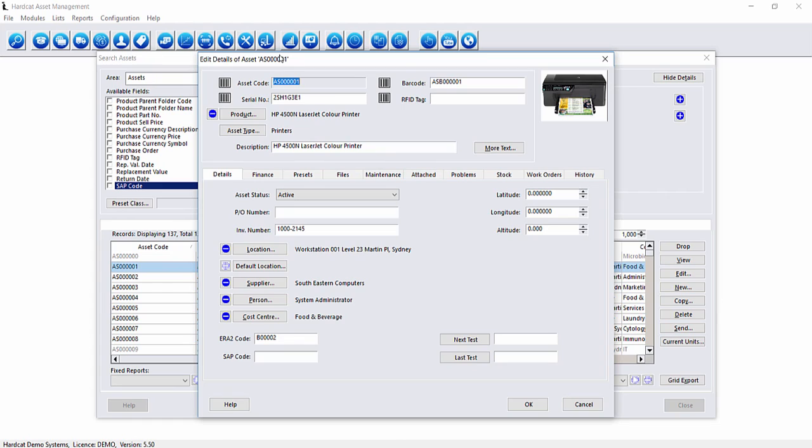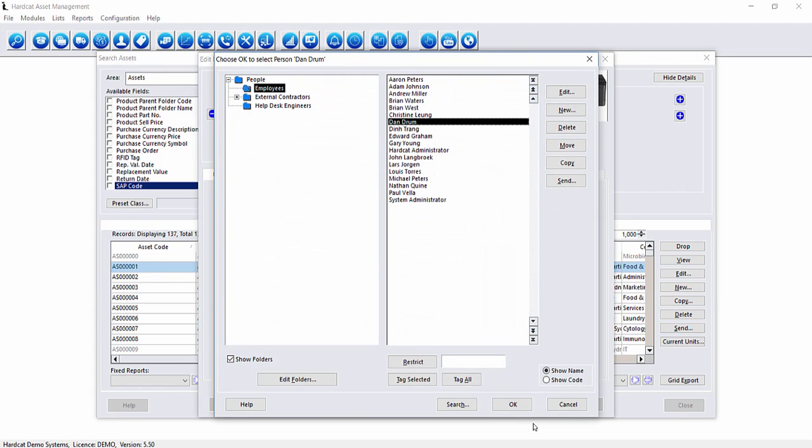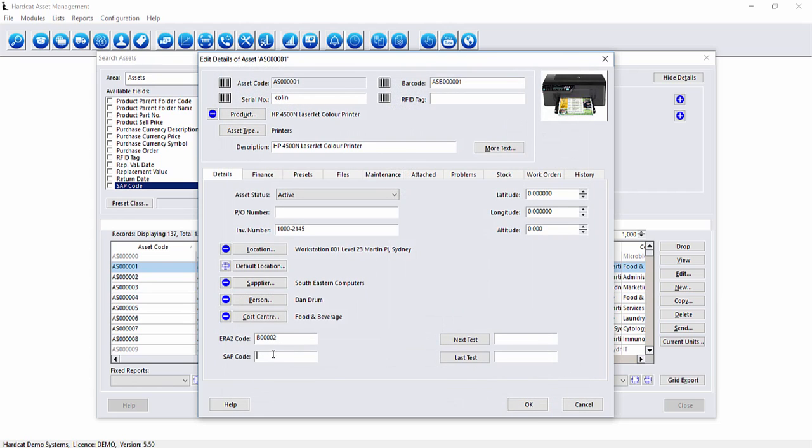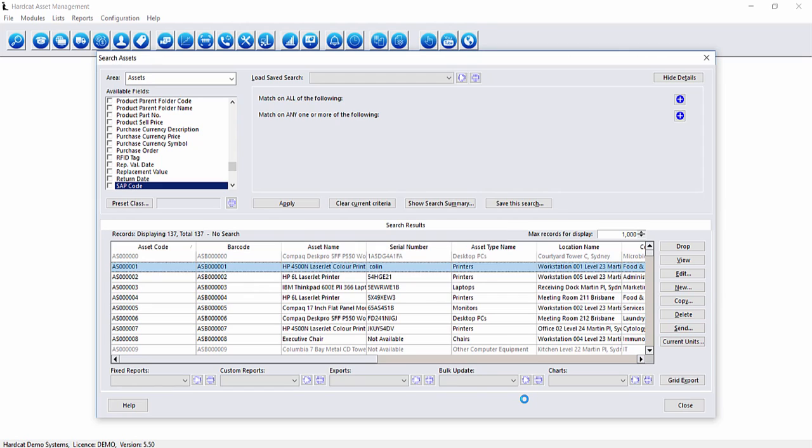So for example, I will change the serial number. I will change the person from System Administrator to Dan Drum. I'll also update the SAP code. Once I press OK, that will then save that information to the Hardcat database. It will also create history records around those 3 fields that were changed.